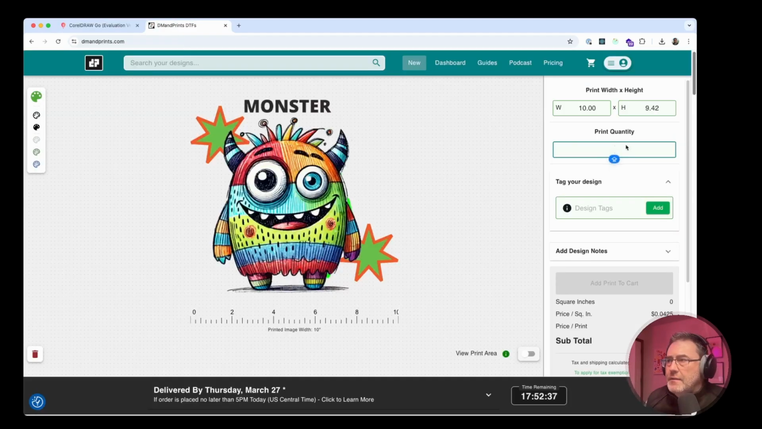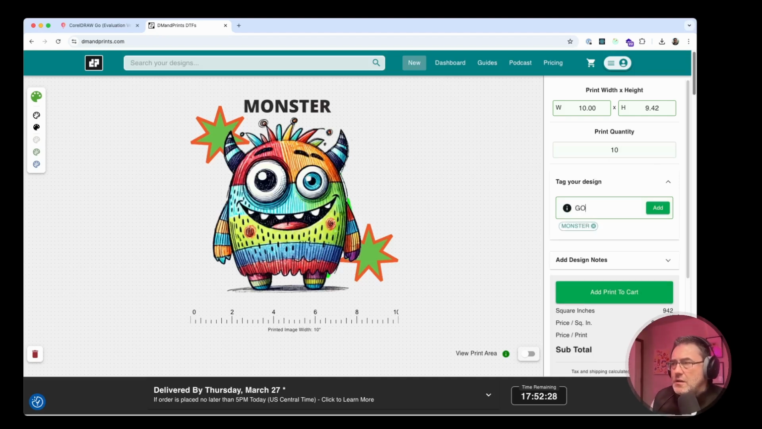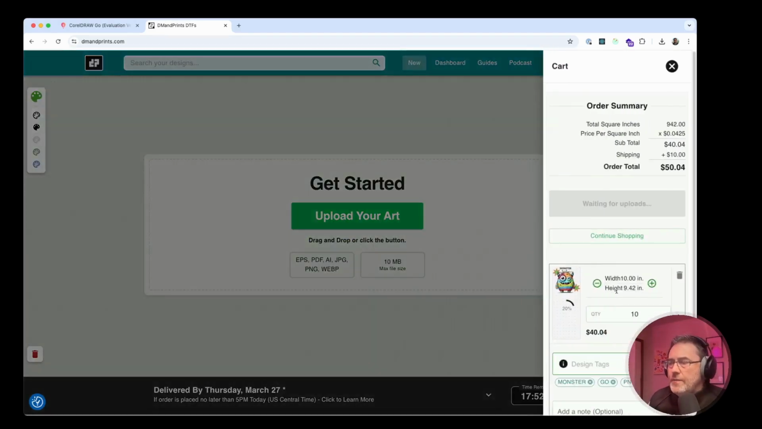So I've got that. All right, let me add a print quantity of 10 there, and I'm going to tag this with monster go, and also let's do PNG. I'm going to add that to my cart. Now tags, if you're not familiar in Demand Prints, just allow you to tag your artwork with whatever you want, a name, a client name. You can add a PO number, a reference number. It's really just there for convenience.